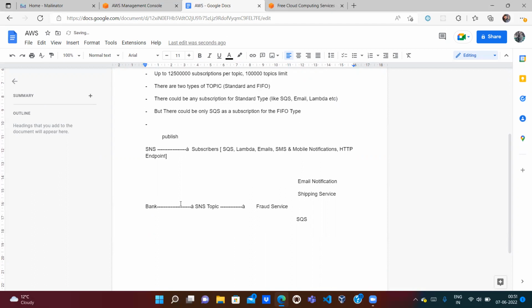The bank sends some alert to the SNS topic, and whoever is the subscriber, the subscriber could be the email notification, fraud service, SQS or SMS service. All these receivers will receive the message. So we have to create one topic which will store the messages, and these are the subscribers. And we can unsubscribe as well. Once we unsubscribe, we will stop getting the messages.